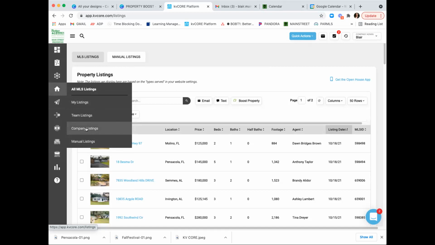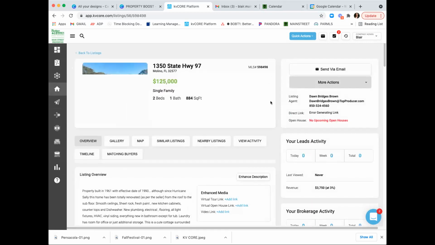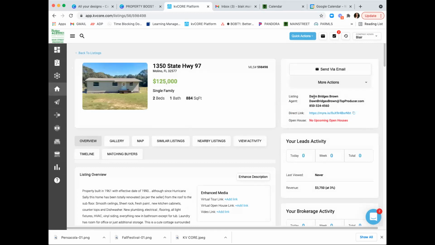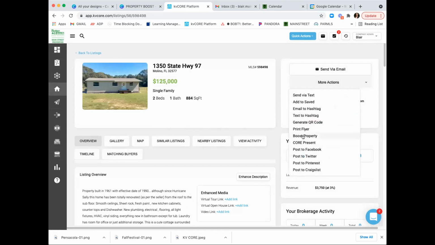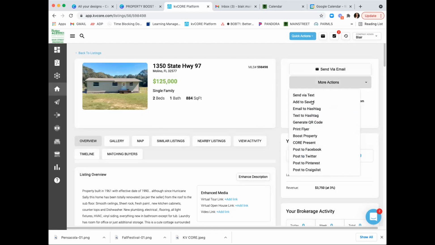I'm an admin, so I don't have any listings. So I'm going to go to company listings. And here they are. So there's two ways that you can do this. The first is you can click boost property right here at the top. And I believe if you actually go into the property as well, and you're on the details page, there's a boost property option there as well. So this is a property by Dawn. I'm just going to walk through the options. We're going to click boost property.